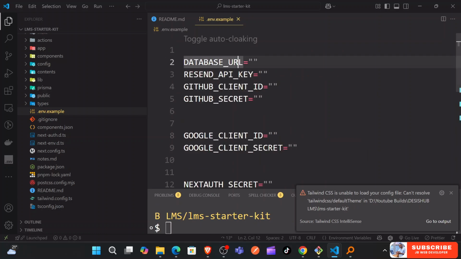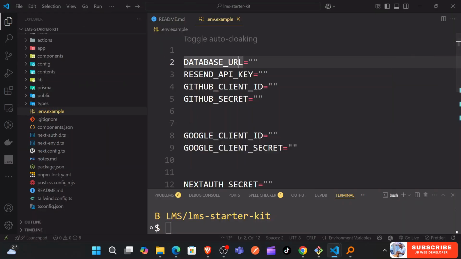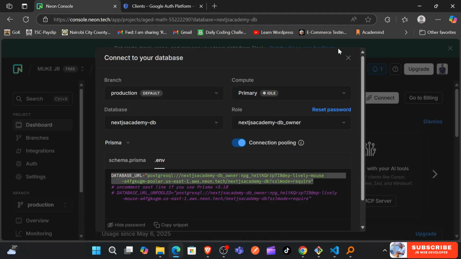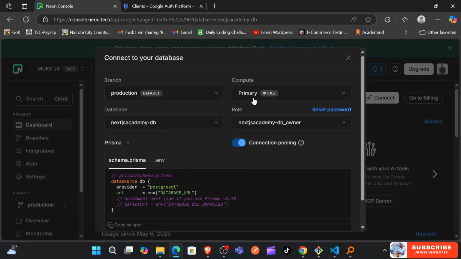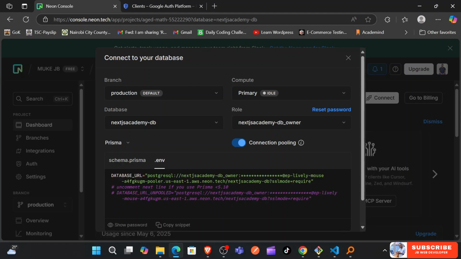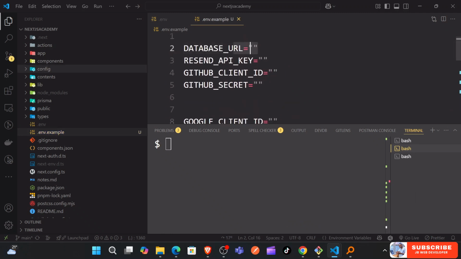Okay. Database URL, you can get the database URL from very many places. You can get it from Neon. This is where I got mine. I have the Neon console here. Go ahead, create a project, click on connect, and get the env here. This will give you something to copy, and then come and put it in your database URL. This is the first one.